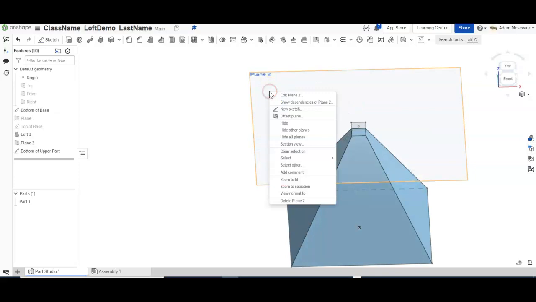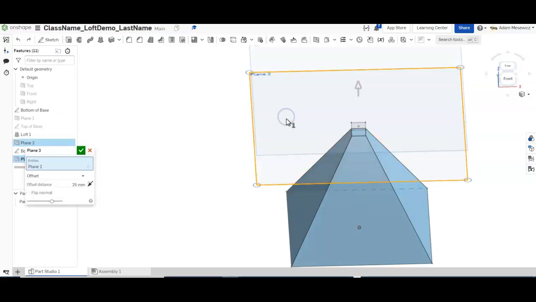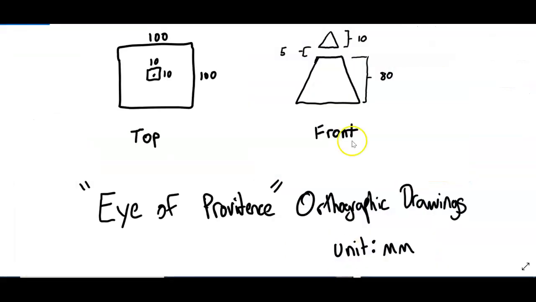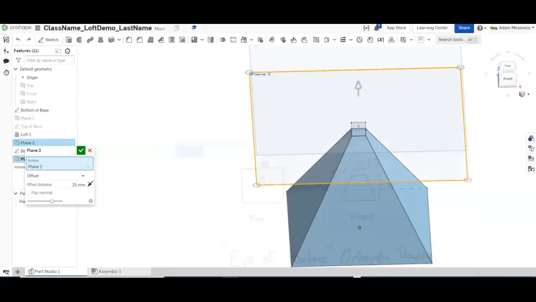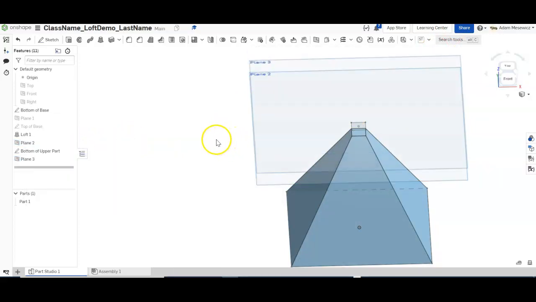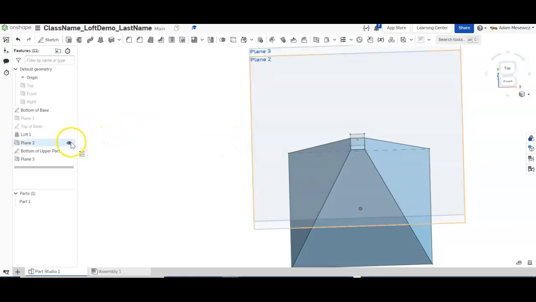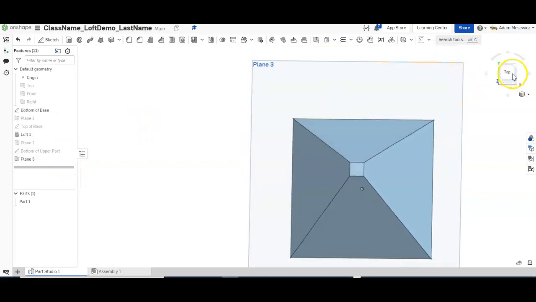So if I right click on plane 2, offset this plane, I've got to go back to my orthographic drawing real quick to see how high I need it up. Looks like I needed 10. So I'll set this offset distance to be 10. Confirm that. Now, again, we want to hide our plane 2 before we start to sketch, and we can even hide the bottom of the top part so we don't interfere with that at all.